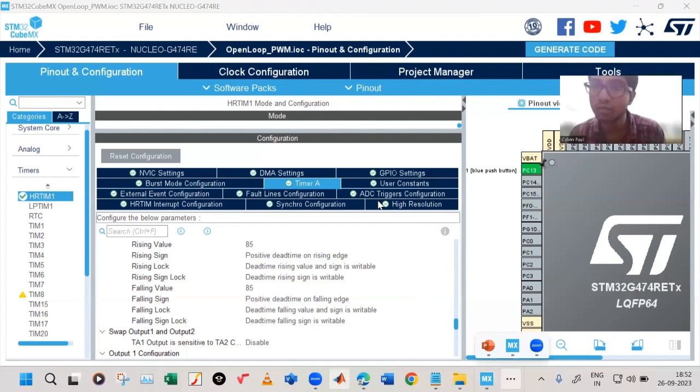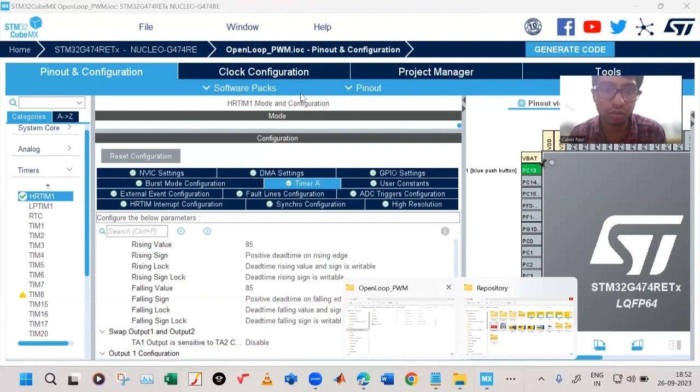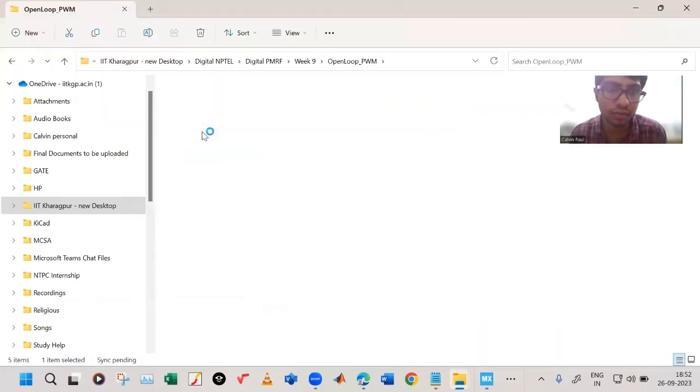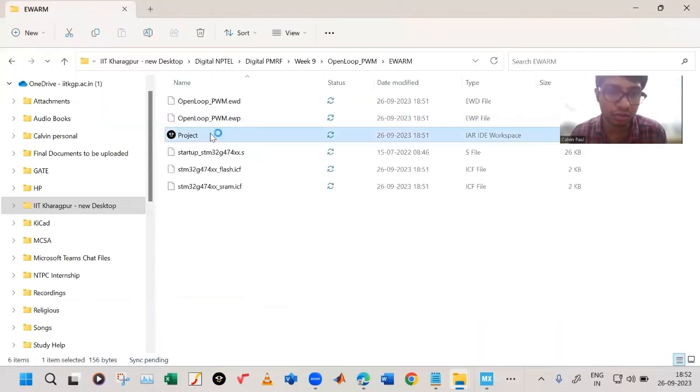Right? So I generated the code by using it, open. Look, PWM E1. Okay, this is the project.